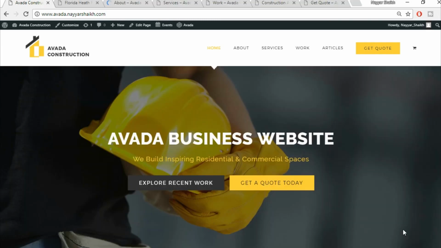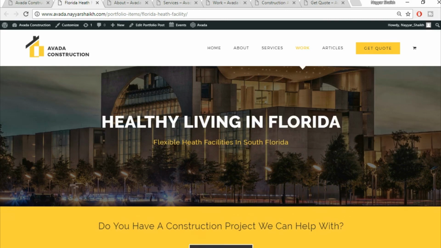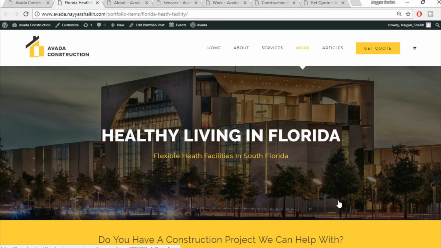Now let's see how our portfolio looks. Just click on this. So this is how our single portfolio would look. If you notice, we have this same header throughout the website because I think this really looks beautiful. We have different titles for all the different portfolios. Then we also have these two sections in all the pages. But don't worry, you don't have to create these things again and again.